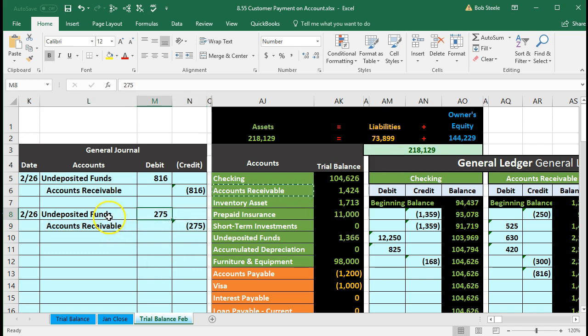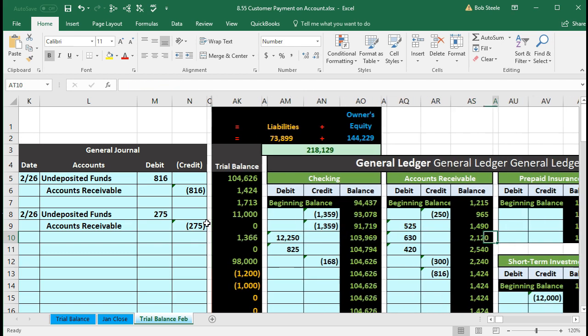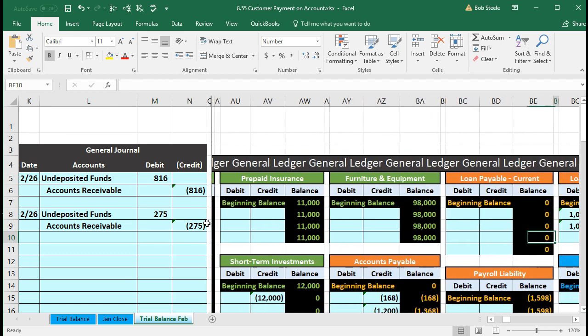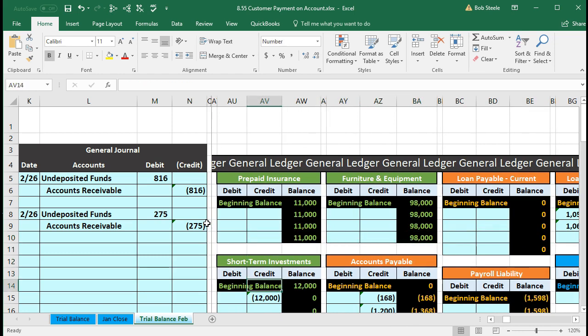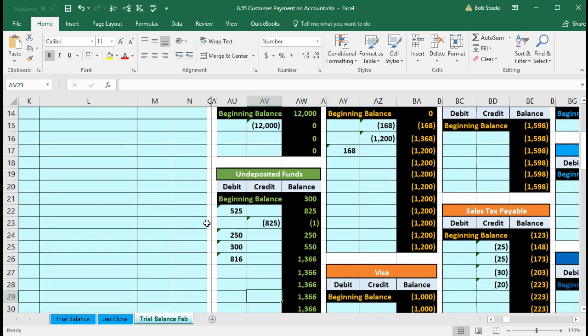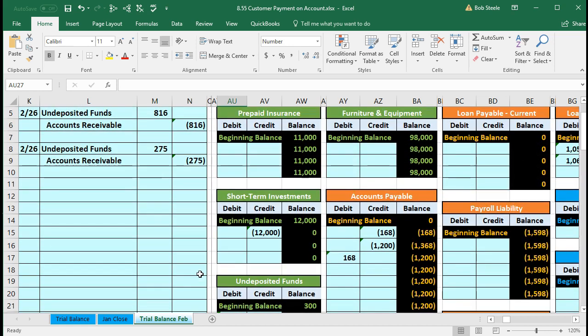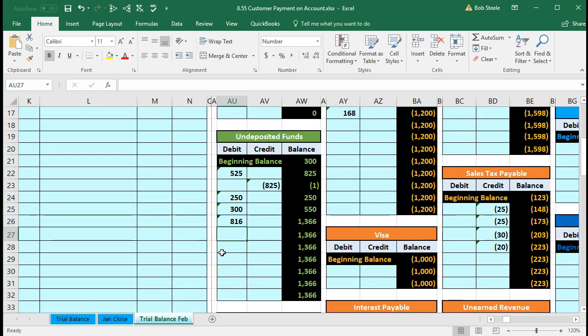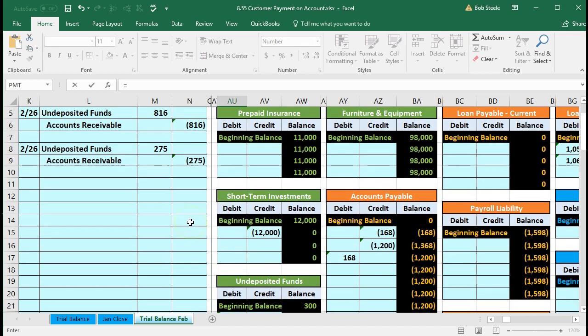First, undeposited funds. Here's the account on the journal, and here's the account on the trial balance. We're going to find that account by scrolling to the right. It looks like the third to last account on the trial balance, third to last account on the General Ledger is what we will then find in order to record this. So we're down here in AU27, undeposited debit section, AU27. We're going to select equals, then we're going to scroll up just a bit and point to that 275, and enter.